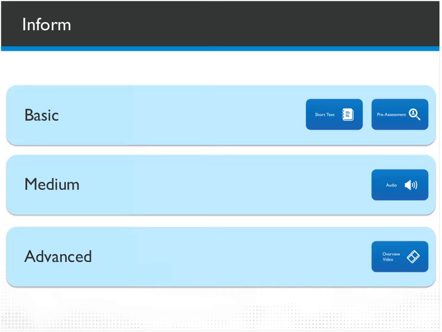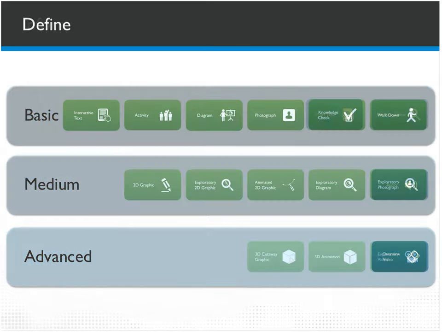And we're going to classify these, again, into basic, medium, and advanced. And the reason why we do this is because we want to make sure that we're using the right method for whatever the type of information is. So if we're basic, we're talking about just short text descriptions, so, you know, a one-sentence definition. Or maybe even a pre-assessment, where we just want to assess their knowledge to see if they have it before they start taking the training session. From a medium perspective, we might just use a short audio clip to explain. From an advanced perspective, we might use an overview video instead.